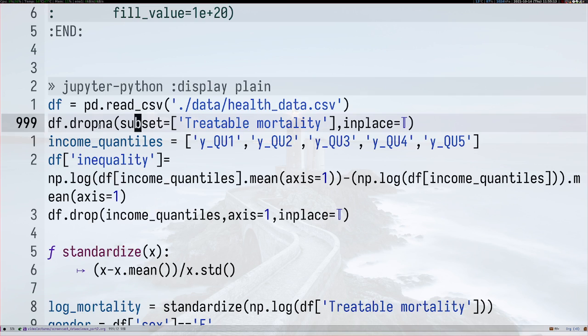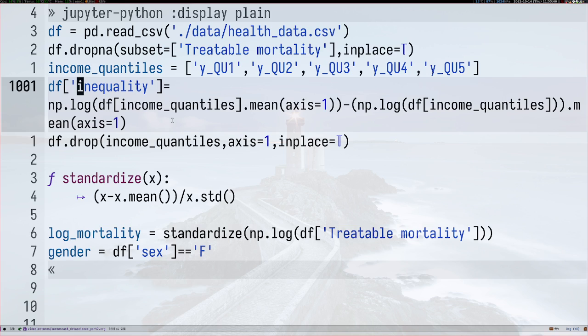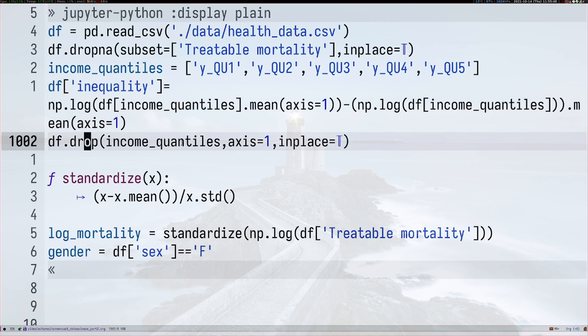Yeah, so here we drop all the observations where treatable mortality is missing. We do inplace=True. So we're going to drop a number of observations from our data frame such that each row has a value for treatable mortality. Then, as we did above, we're going to define our income quantiles, and using that we're going to define our column inequality. It's exactly the same equation that we did before, so we don't need to worry about it now. And then we drop the income quantiles because we don't need them in the data frame.